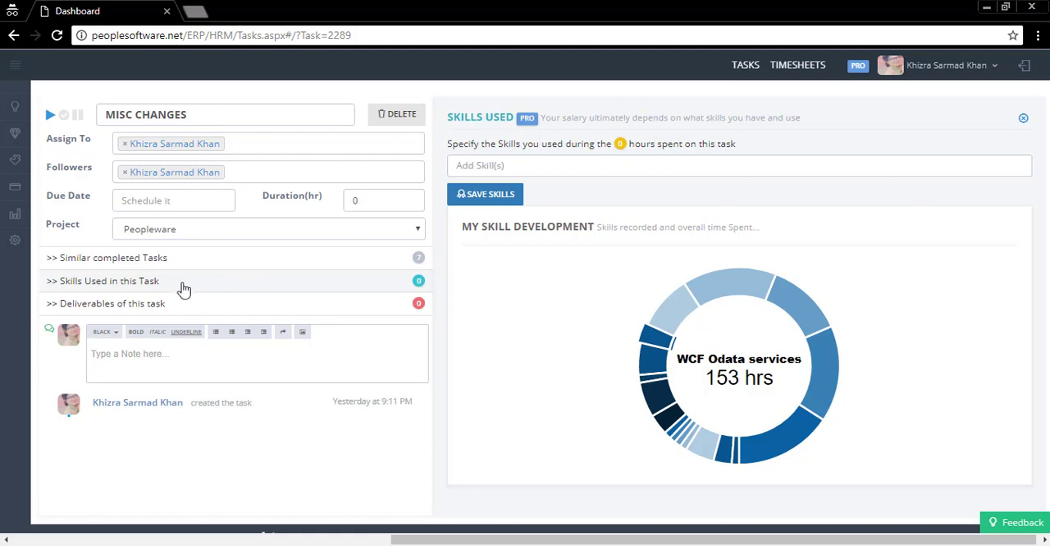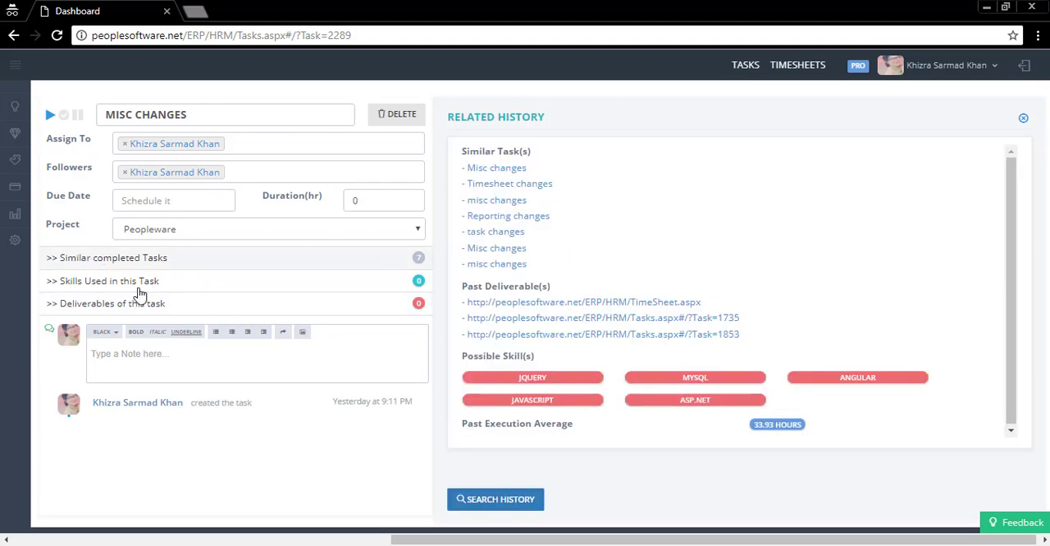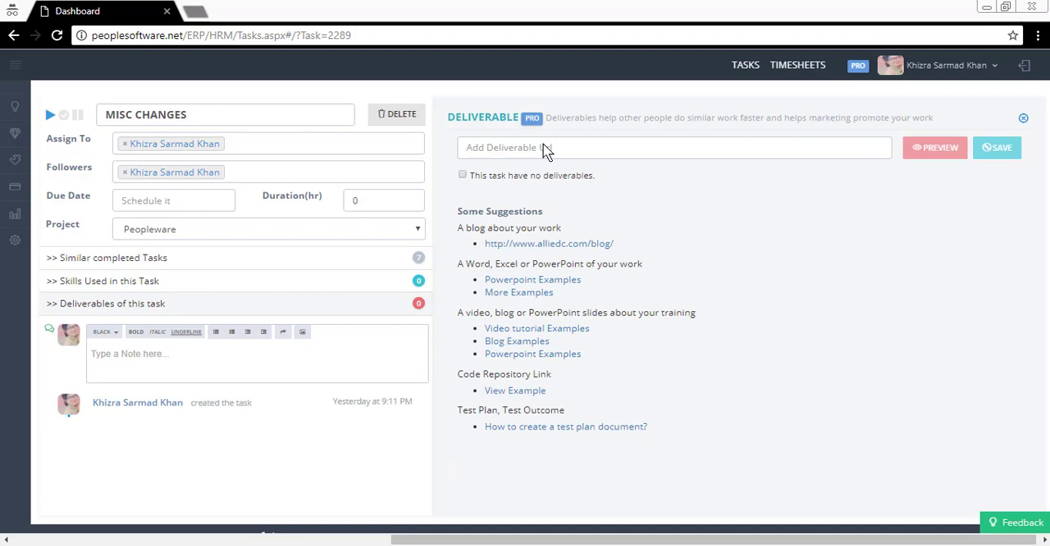And next we have the deliverables. It gives the viewer an insight of what is being produced as output of this task. It helps the marketing team to promote your project, and finally it will be part of such similar task lists in the future, like this. So that'll help others to do similar work faster. That's all for this page.